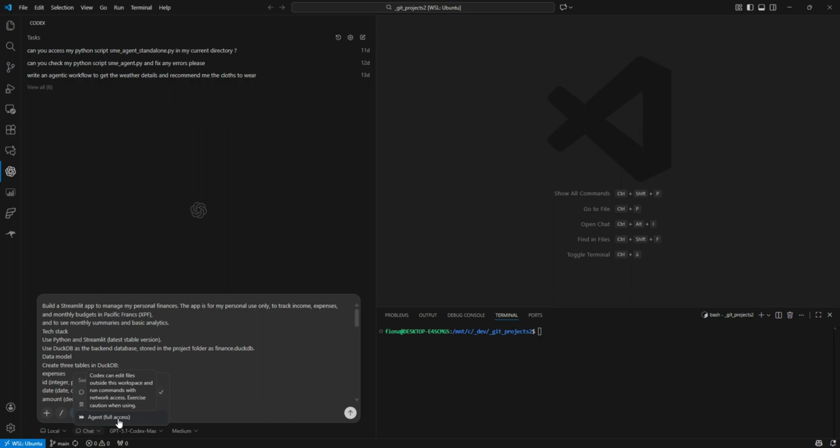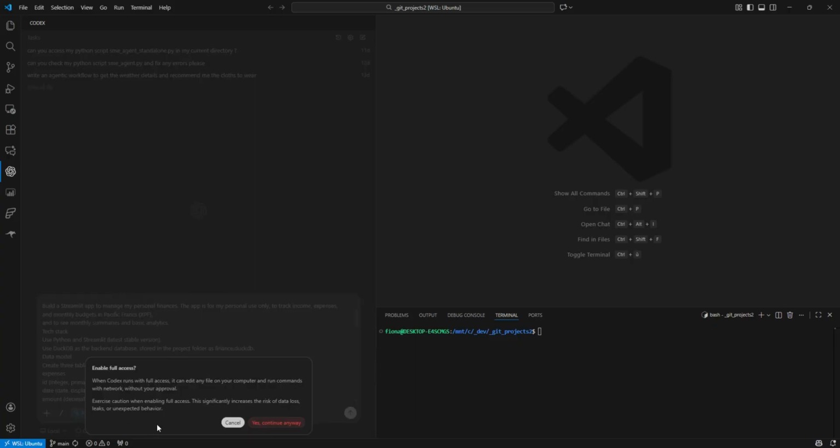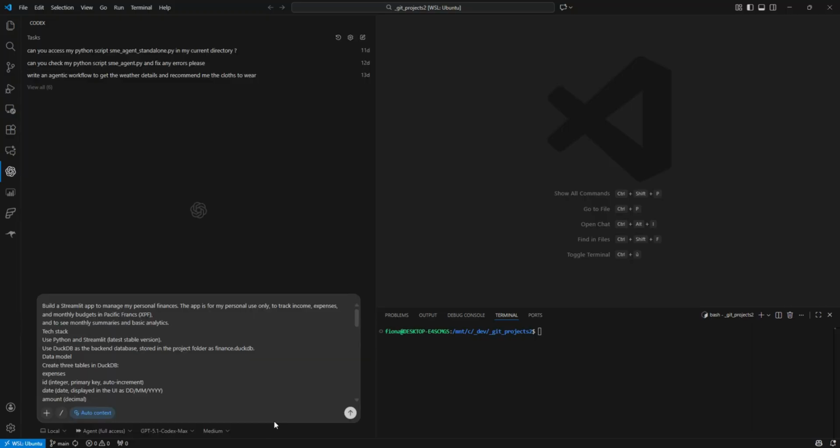That's fine for me because this is my development computer. I just test the new applications and AI stuff that comes out. So in terms of security, I'm good. So we're going to test this one out. Agent full access. I gave it the requirement. Enable full access. When Codex runs with full access, it can edit any file on your computer and run commands with network without your approval. Exercise caution when enabling full access. This significantly increases the risk of data loss, leaks, or unexpected behavior. Like I said, this is my test computer, so we're all good. I'll say yes, continue anyway.